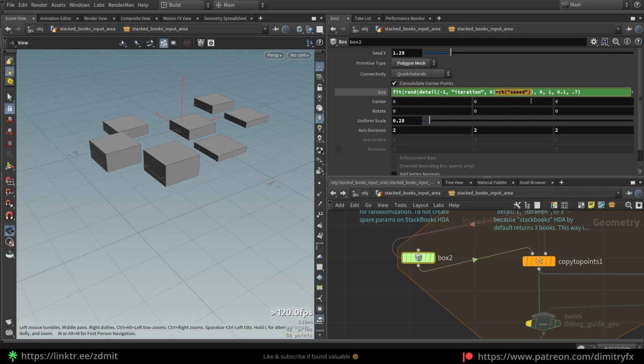Then we add in a seed value, as I said. Then we are randomizing this value, and the rand function will create a value from 0 to 1, as far as I remember. And then we are remapping this value from 0 to 1 to 0.1 and to 0.7. So we're actually controlling, and this is what it does.